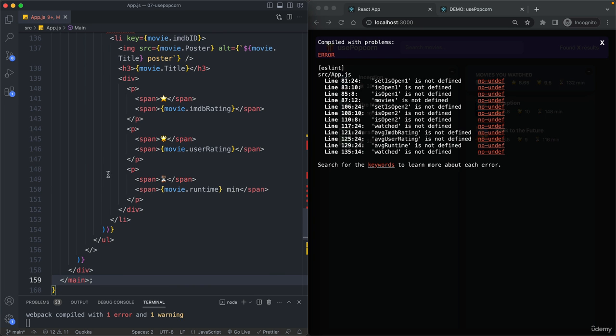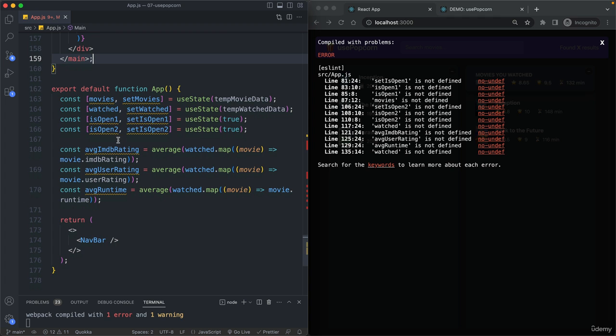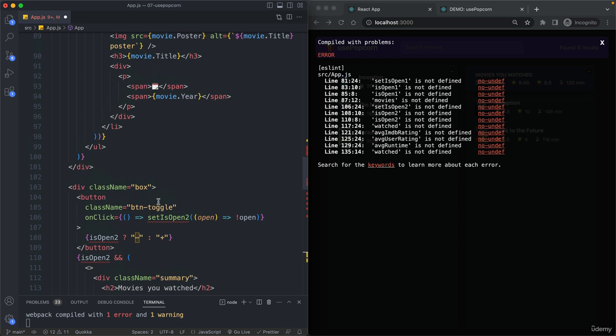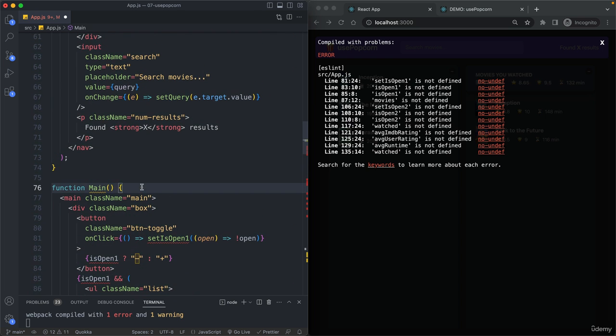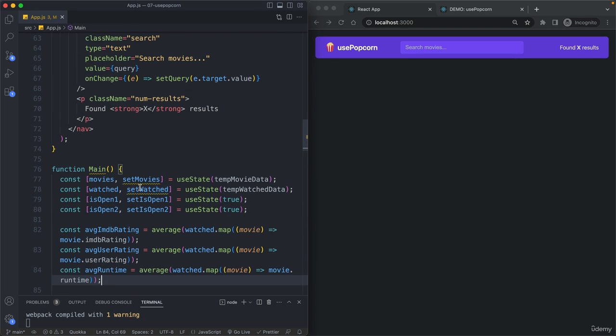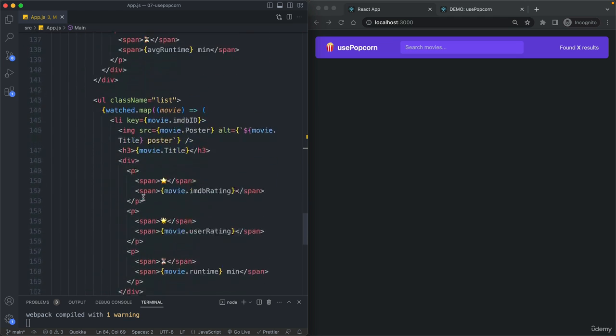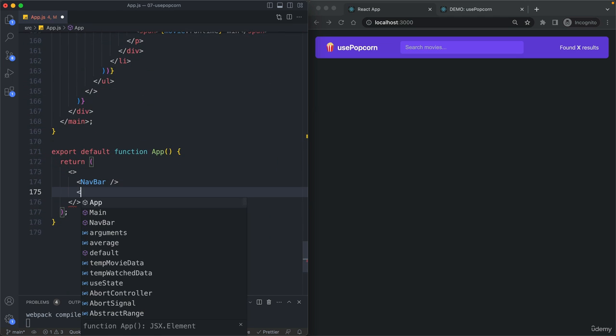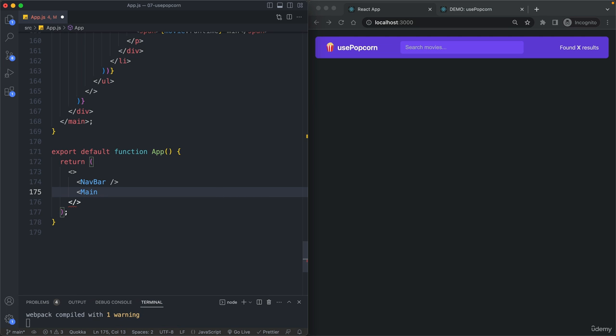And as we save it, it will now complain that it needs all of these states here. So for now, let's just grab everything and paste that here. And then we just have to include, of course, that main right here. And then after doing that, the app should look just like before. Well, for some reason it isn't, but let's see that in a minute.